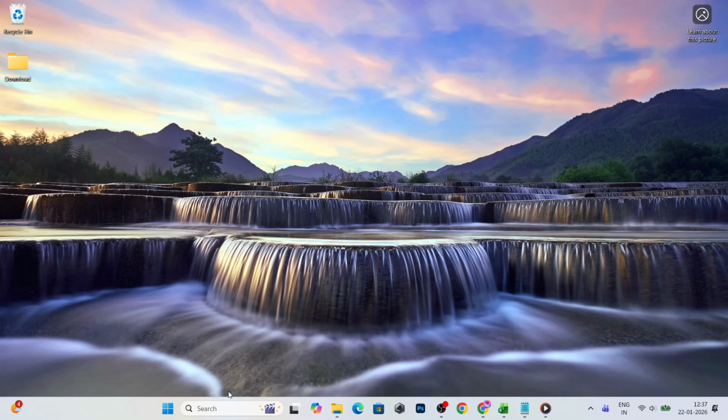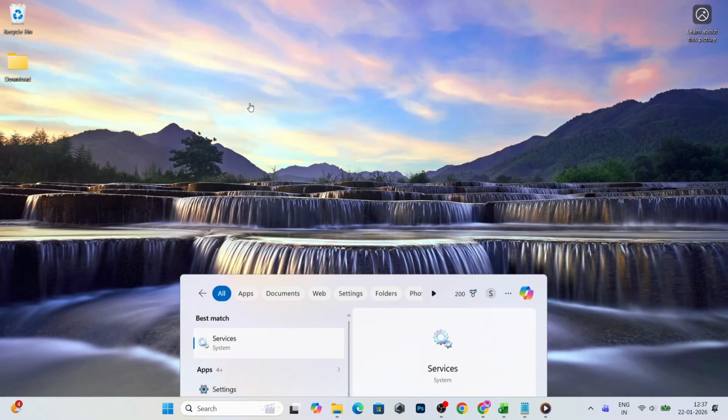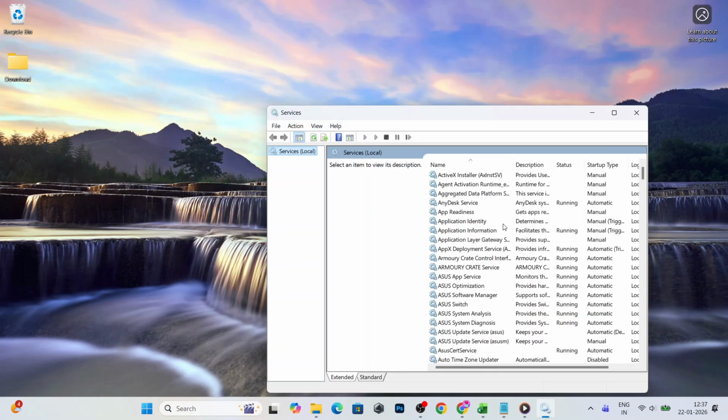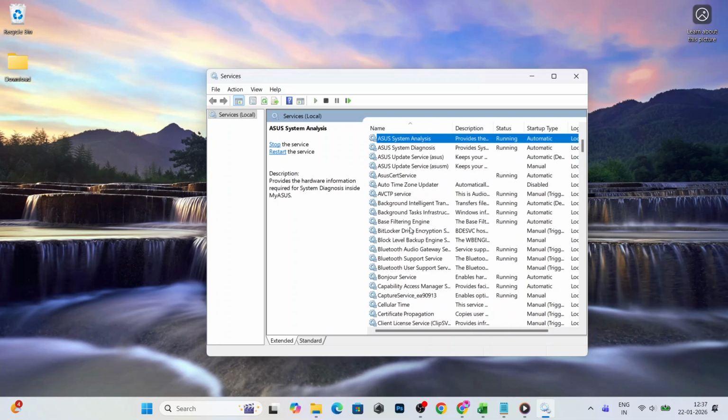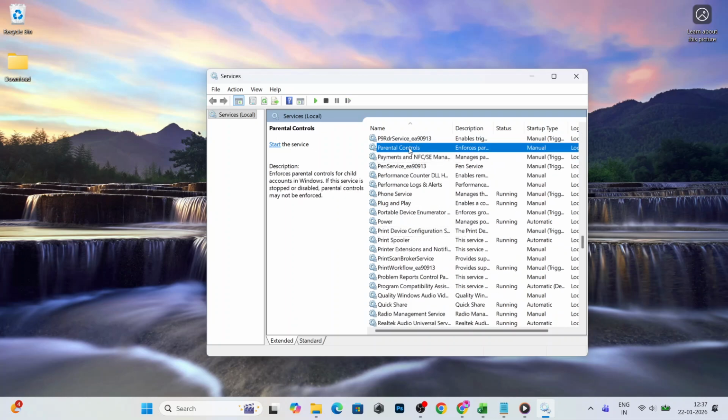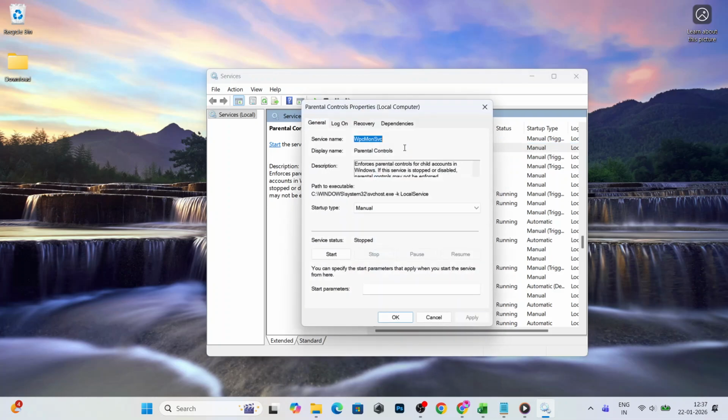Start by opening the search bar on your computer. Type Services, then open the Services app that appears. This window lists the background processes Windows can start automatically. We're interested in the item that controls family features and app restrictions. Scroll down to the P section and look for Parental Controls. Double-click it to open its properties.